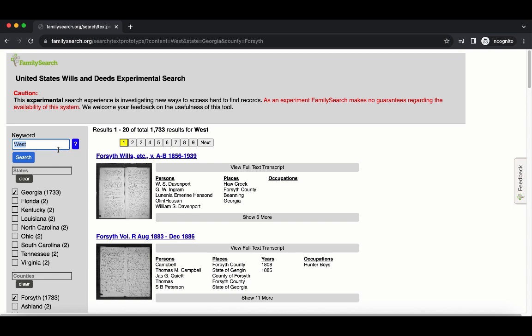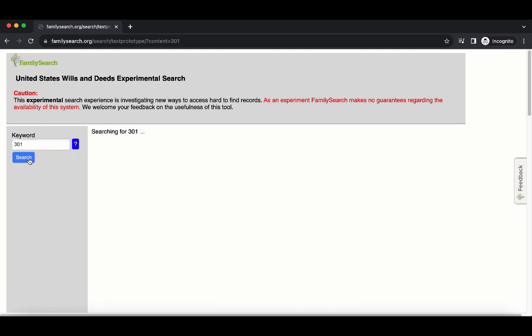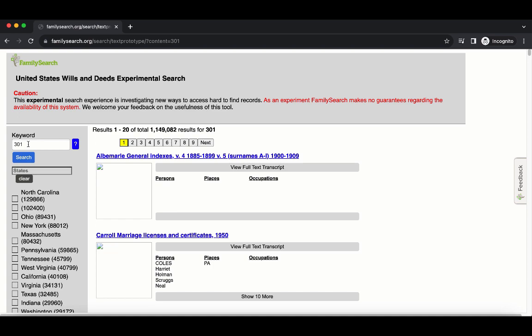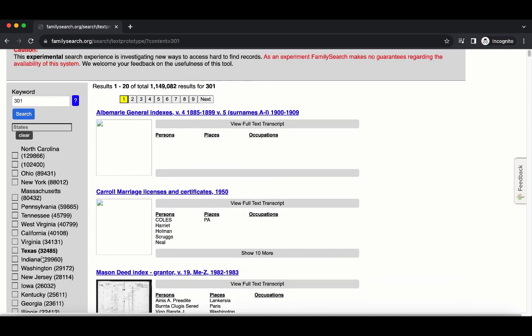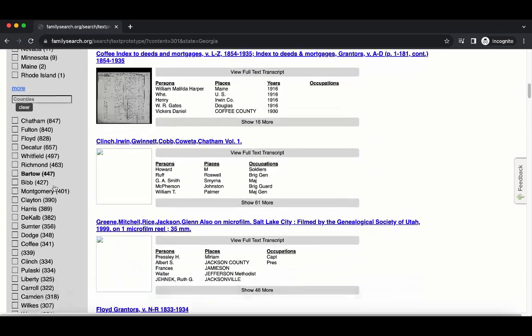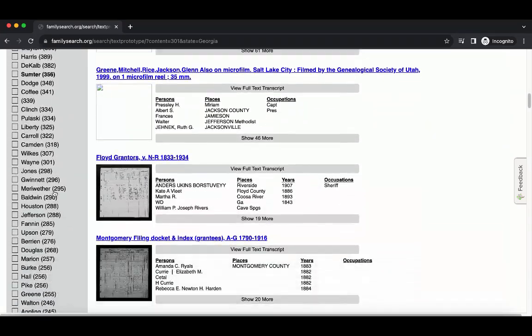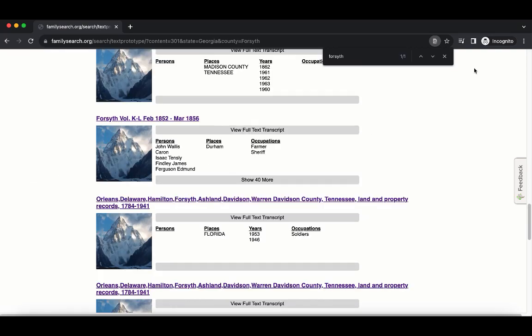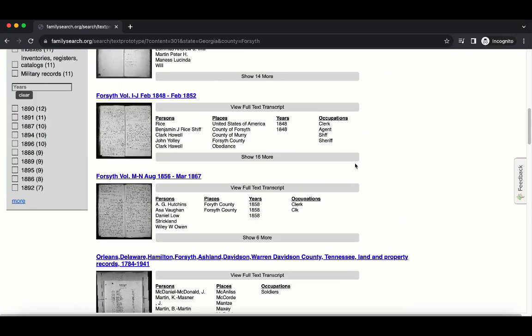And what I can do is I can just search for, say, 301, the number of one of the land lots that he owned. Now, of course, I'm going to need the section and district number, but this keyword search, I don't want to overload it too much. Then I can, again, just go to Georgia and then back down to Forsyth County. There we go. There's 53 entries for that 301.